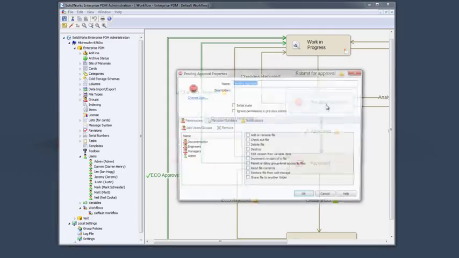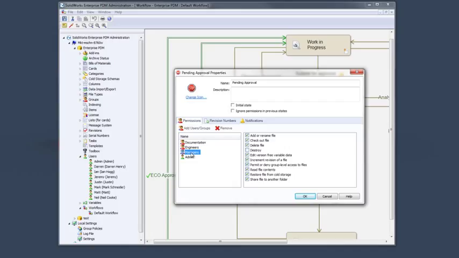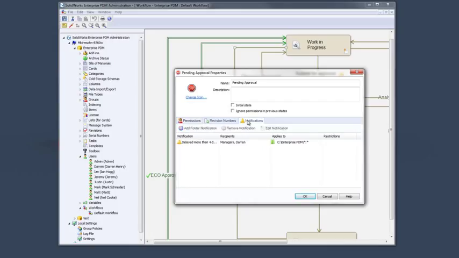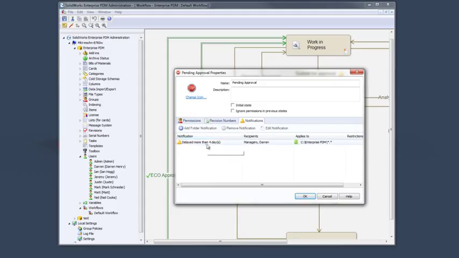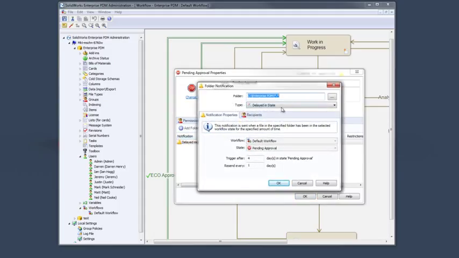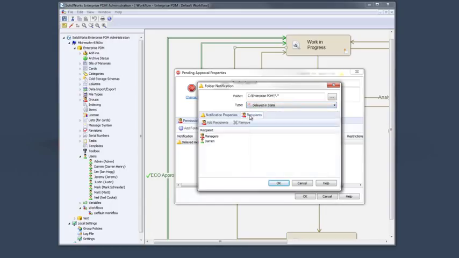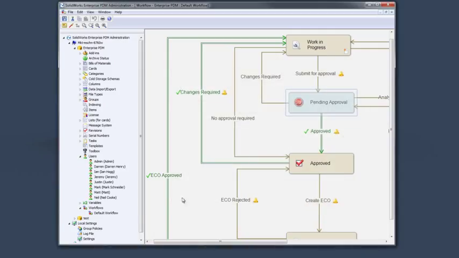States use the same clean dialog to control their properties as well, with easy access to permissions, revisions, and notifications. A new type of notification has been added for when a file has been stuck in a state for too long. This timer can be set to trigger after a specified number of days to resend a notification or alert additional recipients. So these are just some of the new productivity enhancements that have been added to Enterprise PDM with the release of SOLIDWORKS 2013.